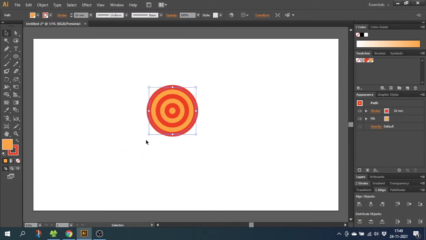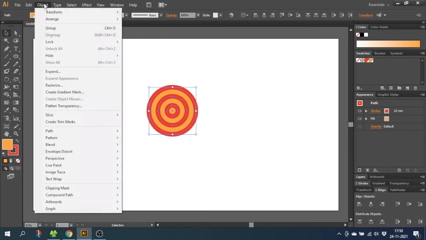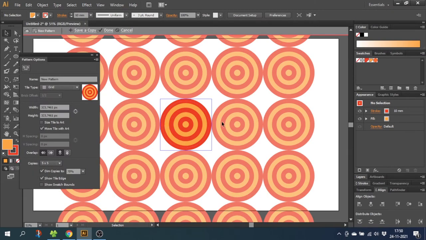You can create as many circles as you want and give the stroke any width you like. It's totally up to you. Now select everything, go to Object, go to Pattern, go to Make, and then the object will be copied all over the place. So now let's build the pattern we want.